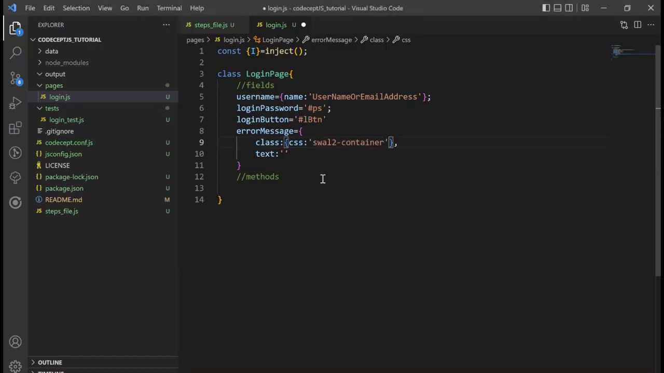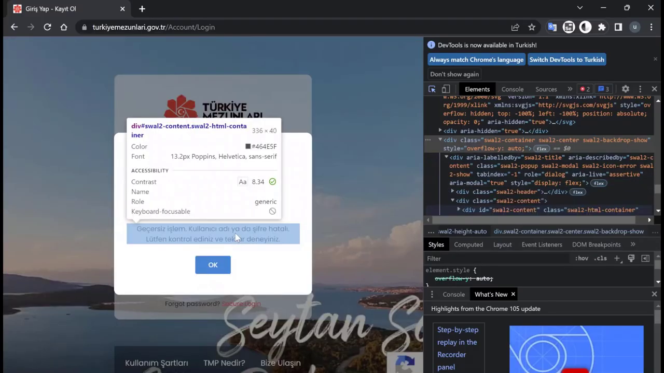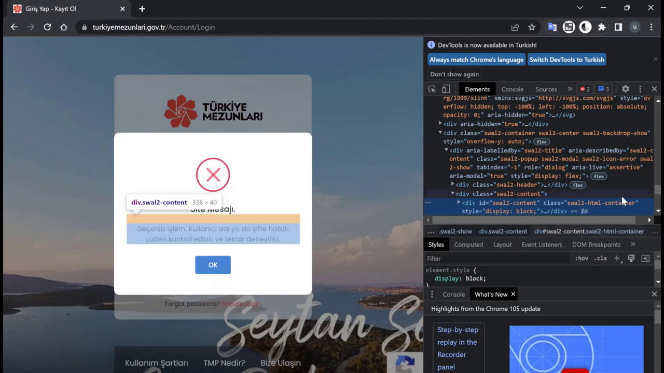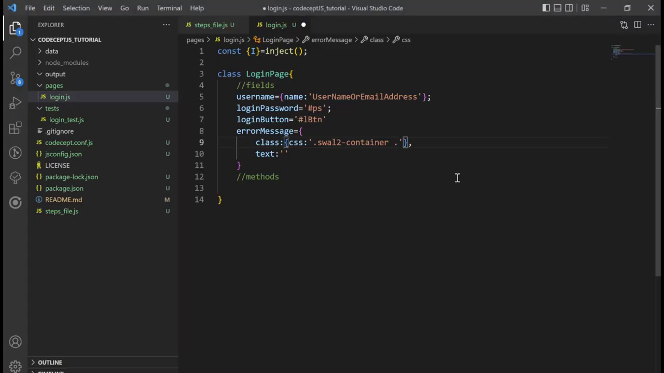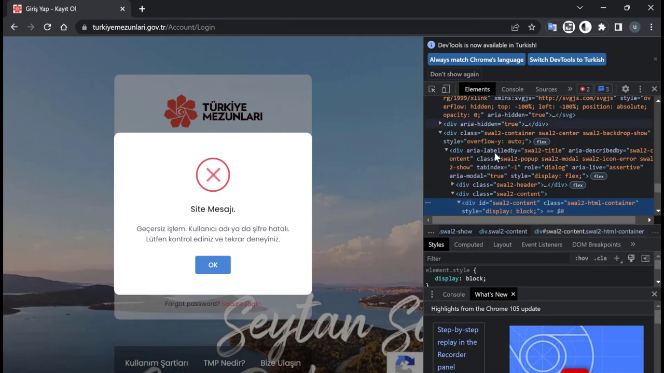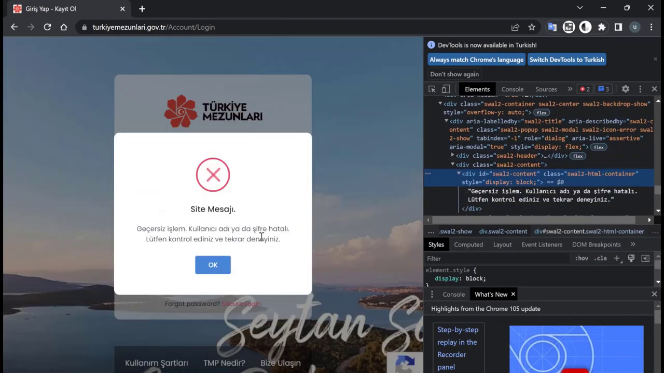So just copy it, use a dot in front of it. This is just a vanilla CSS selector, the same mentality, and also use that class. And as text, just copy whatever you see here. Yeah, just copy and paste it.